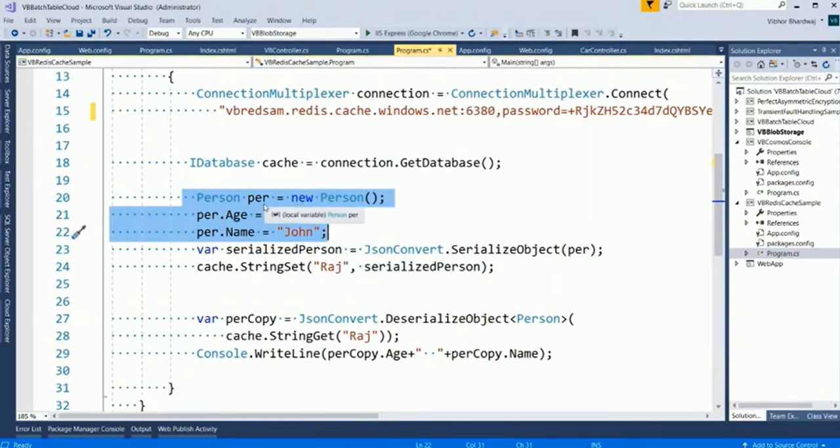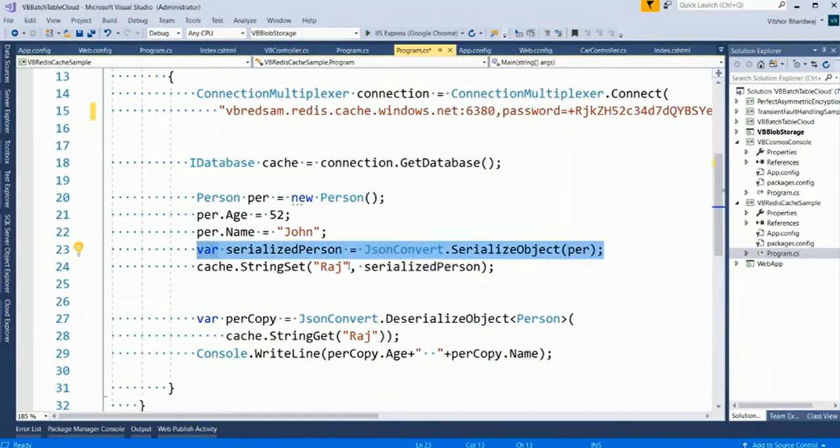I want to cache this object in the Azure Redis cache. So I am converting this object into JSON by using JsonConvert, and once it is in JSON, I can save it with the help of a key. You can call cache.StringSet to cache your data in the cache, and this is the key name.